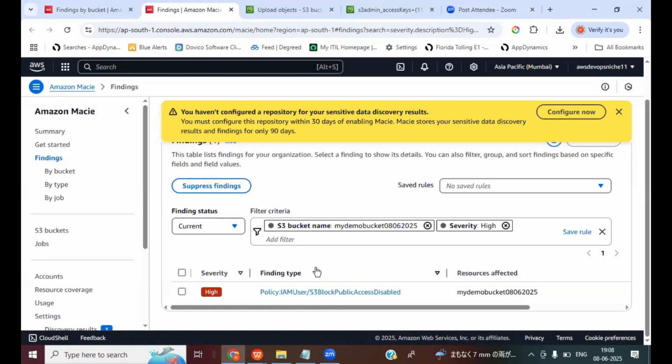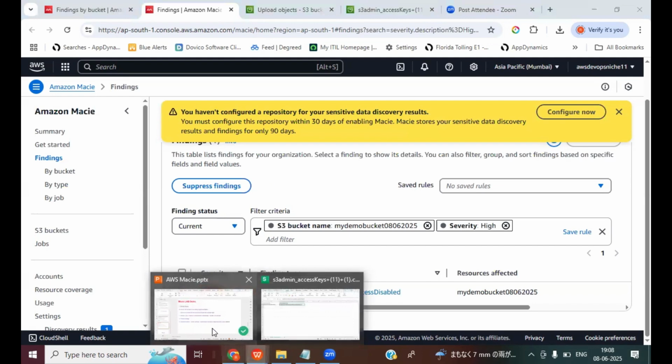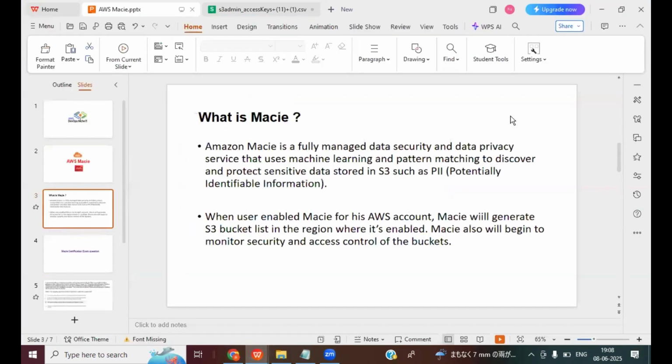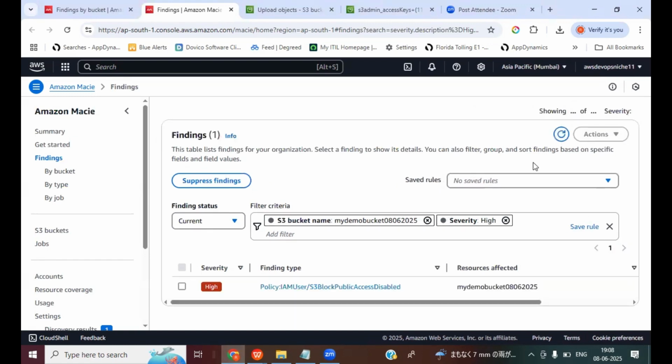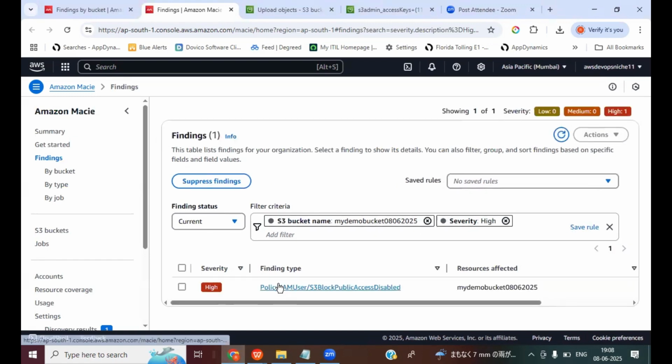So that is something, that's what I mentioned earlier, that Macie will scan even the permissions for your bucket. If you see this particular slide, Macie will also begin to monitor the security and access control of the buckets. So in our case, in our bucket, what we have done, we have given a public access for the bucket. So that is the reason that is flagged as one of the findings from Macie, and it is saying that it is a high severity. Please change the bucket permission from the public access to a private access, right? So that is one of the findings it has detected.